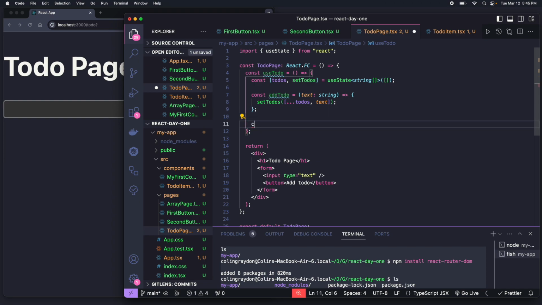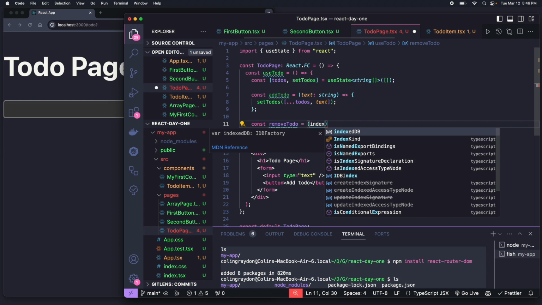Now, const removeToDo. So we talked about having indices for our values. Now what if we had two different tasks that said mow the lawn? And then we said, okay, let's just filter our list when we want to remove mow the lawn. We can't just filter through this array and take out everything that says mow the lawn. We may have two values. We need to use an index here to keep track of which to-do is which. So that's why I'm going to use an index as a number.